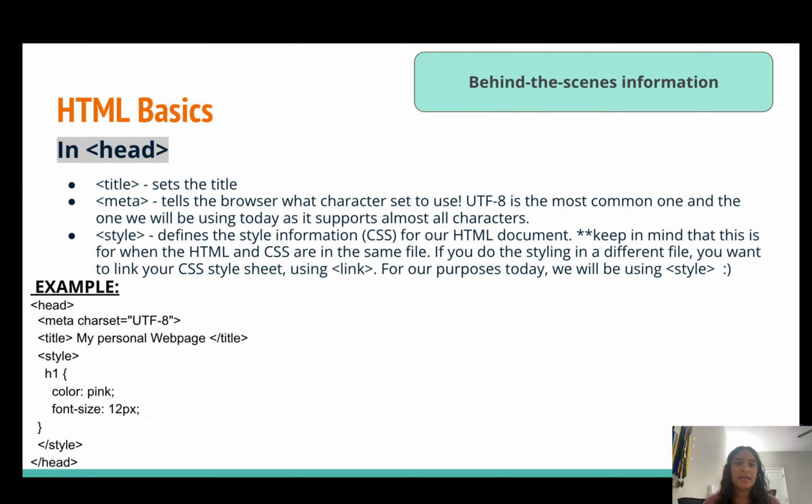So one thing to keep in mind is that when the HTML and CSS are in the same file, you want to use the style tag within the HTML. But if you were to do your styling in a different file, then you would want to link to your CSS style sheet using a link tag. So for the purposes today, just to keep it simple, we're just going to be using the style tag.